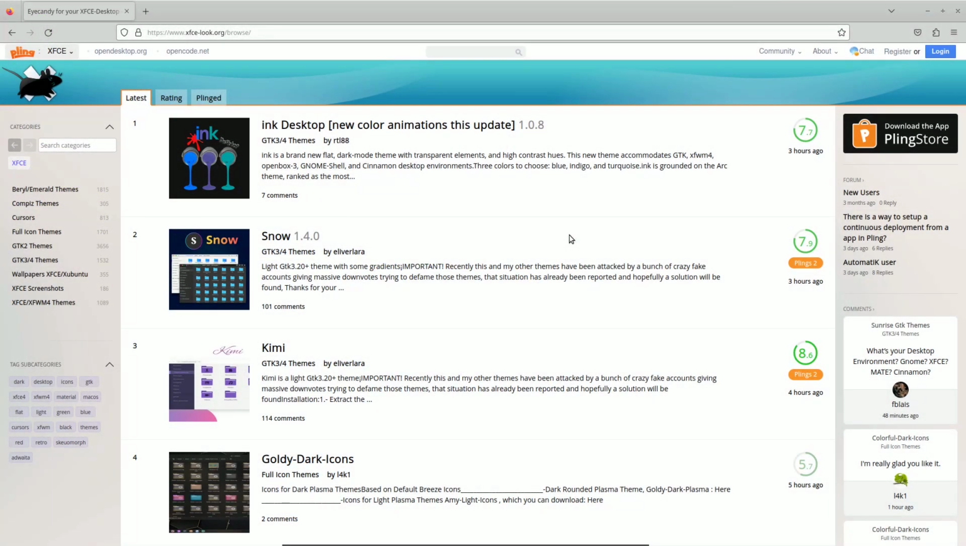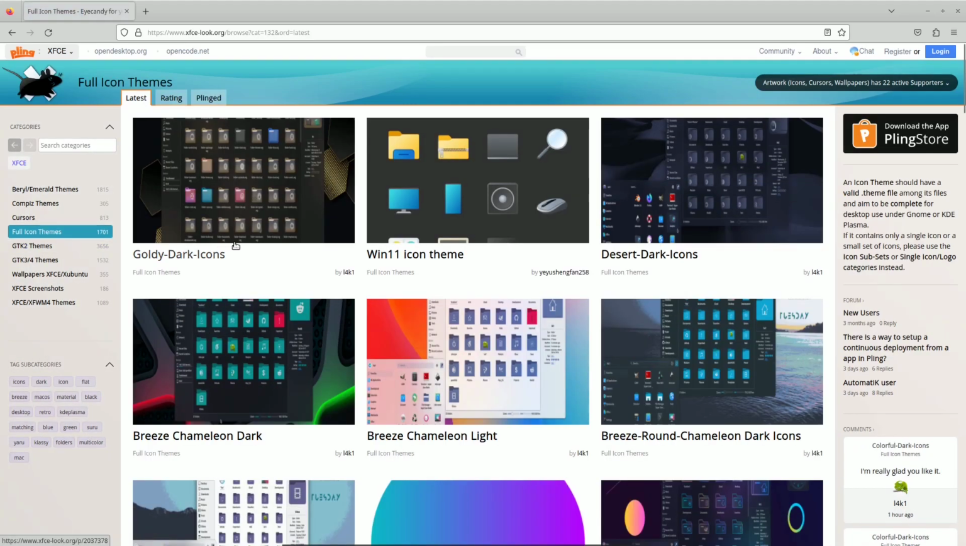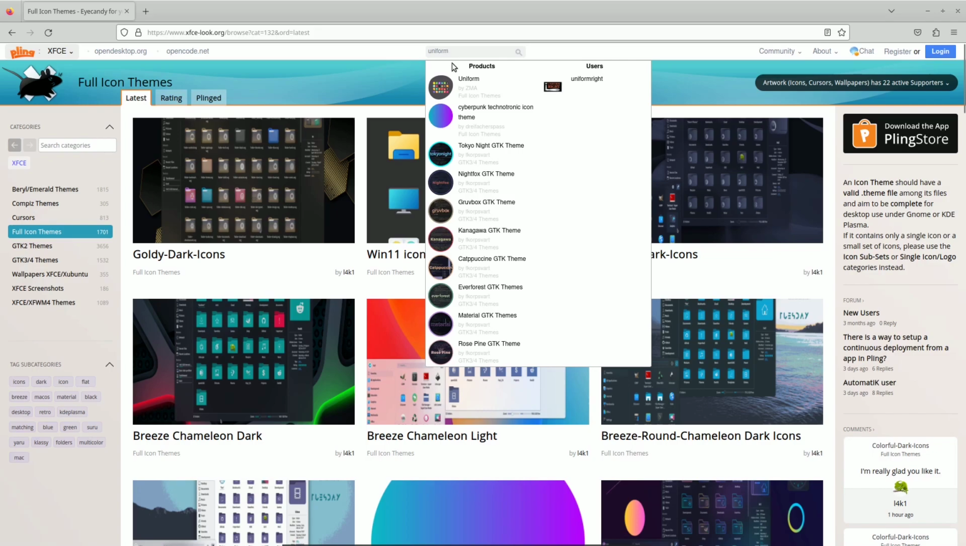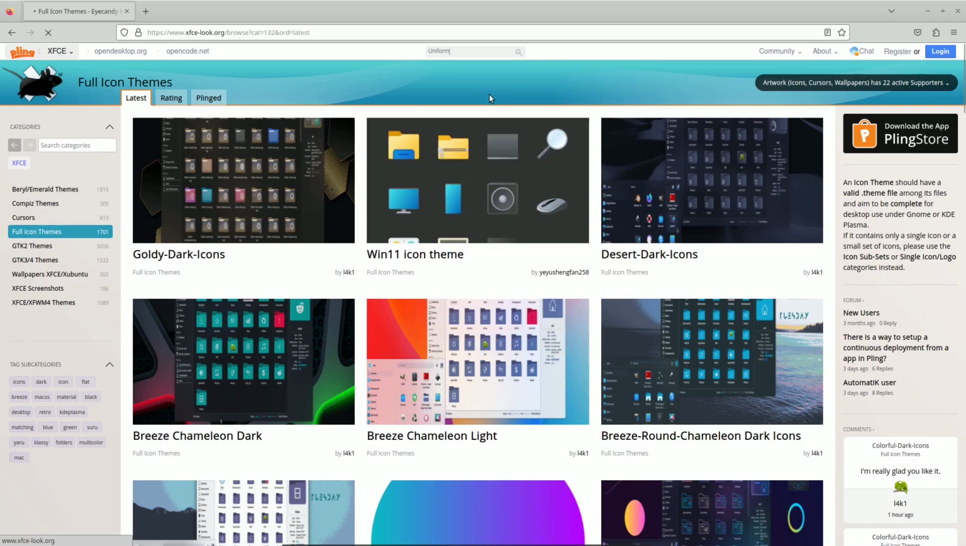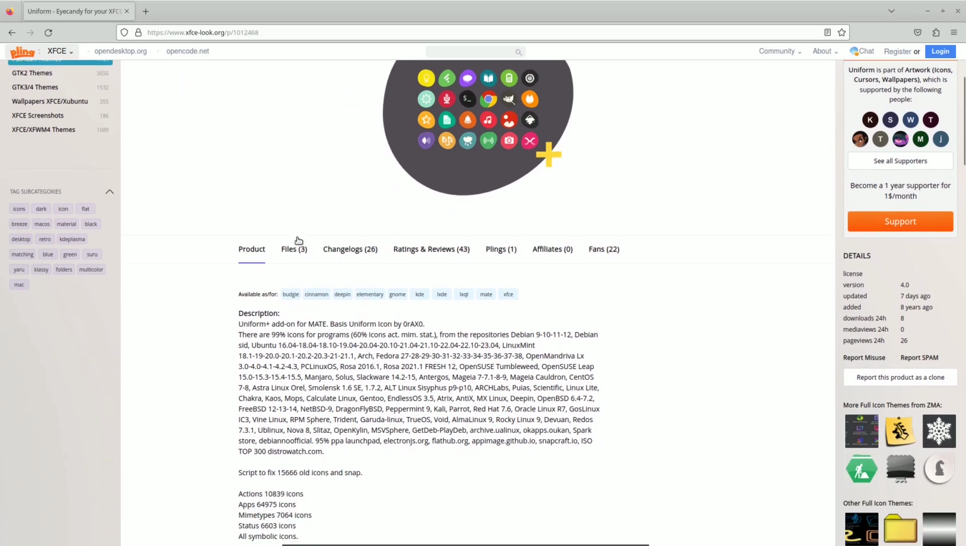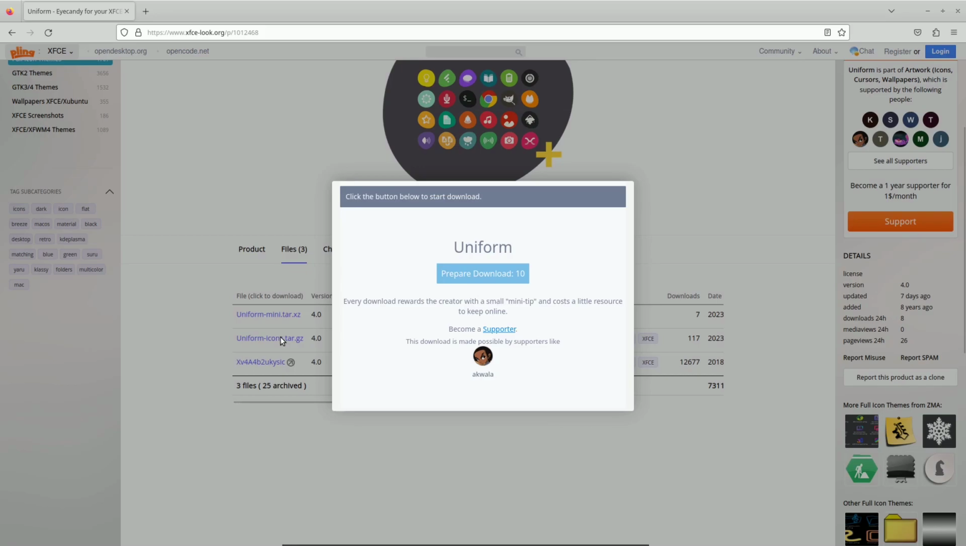Icons customization. Now let's switch our focus to icon themes. Altering the default icon theme can significantly impact your desktop's aesthetics. Visit xfce-look.org to explore a wide array of GTK themes and icons. Find your favorite icon theme and download it. I have used the uniform icon set.